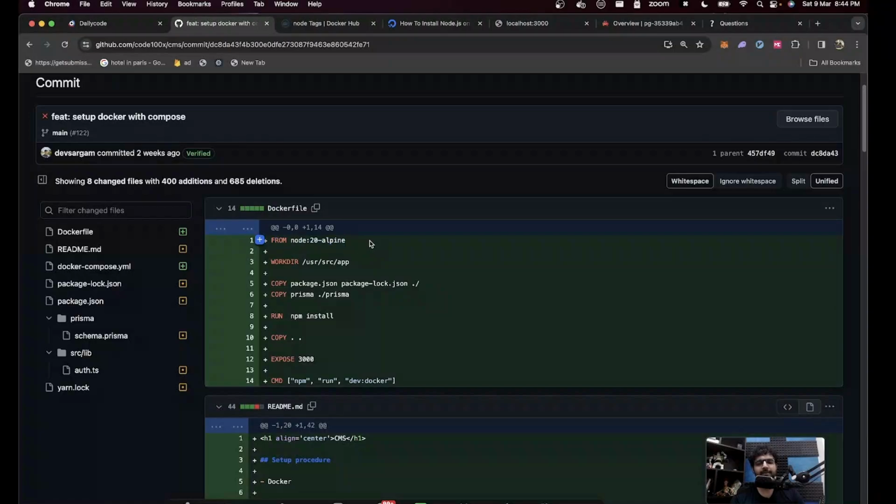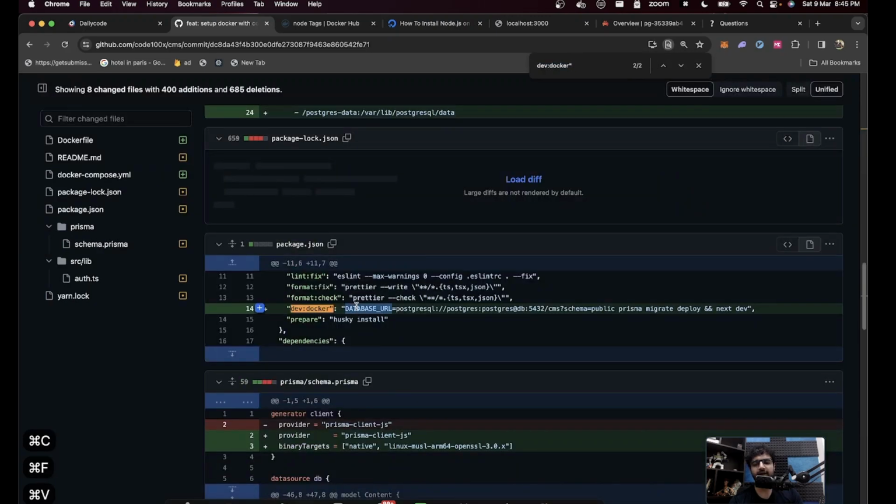But if you look at the Docker file, it's pretty similar, right? From node 20 Alpine, working directory, they selected /source/user/source/app, doesn't matter. There's something different they did. They copied these separately for some reason and then ran npm install and then copied the rest. They could have just had a single copy over here, but they selectively copied a few things, ran npm install, and then copied everything else. We'll see why they did that tomorrow. And then expose 3000, npm run dev:docker, which is some script that they introduced over here, which, as you can see, injects a database URL and then does Prisma migrate deploy and next dev. This next dev is what starts the application.